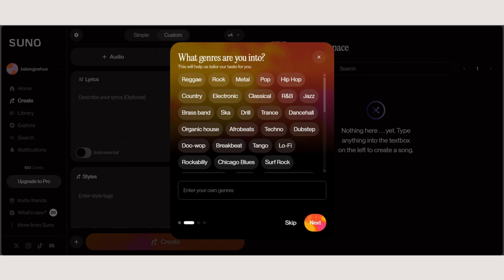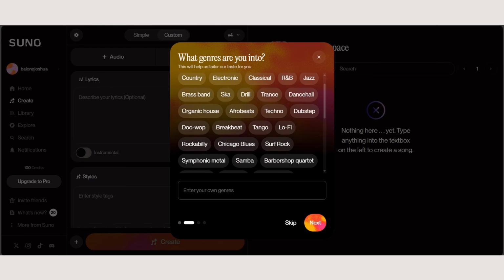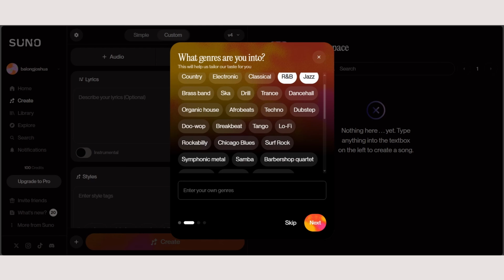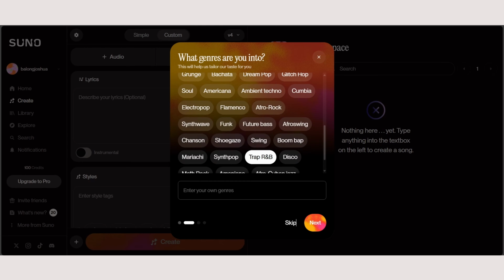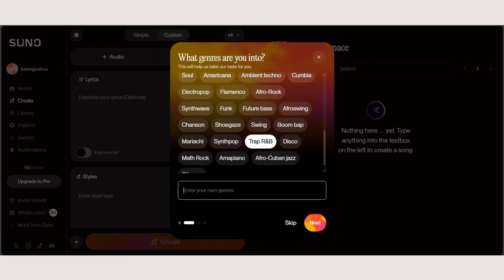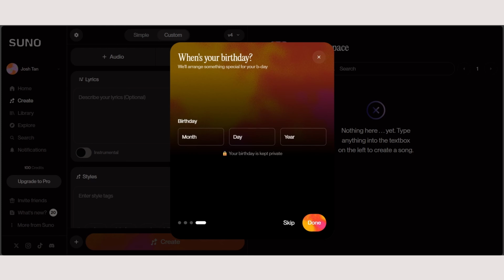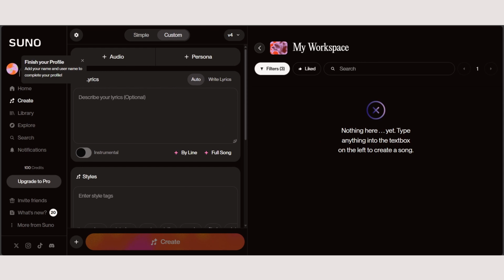So here you go. If you have any specific genre that you are interested in, you can just put that right here. So let's choose an example. Let's go with R&B, jazz, lo-fi, trap R&B right here. You can even enter your own genres. Let's say if you like funk, you can even put that in. So let's go with this for now. Hit next. Here you can put in your username and your display name, and your birth date. Awesome. And as you can see, this is your workspace right here.